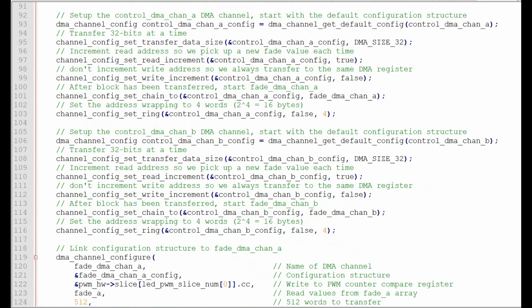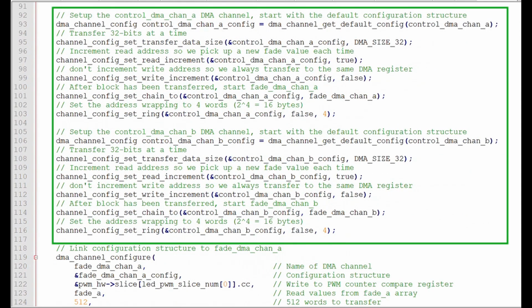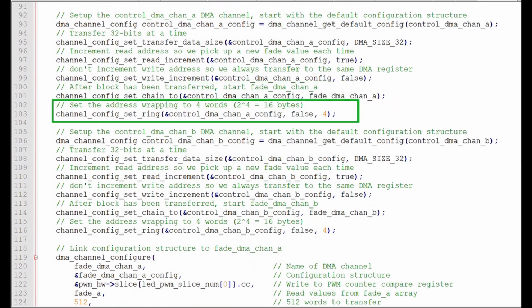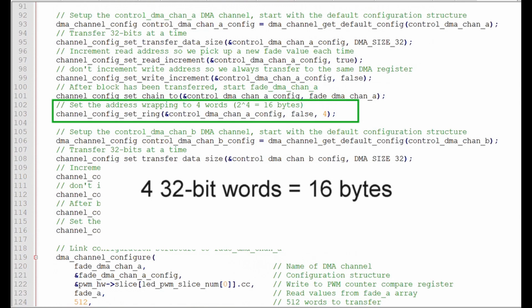The control DMA channels transfer the write address to the data DMA channels and then start the data DMA process. The control DMA configurations are nearly the same as the data DMA channels, with three exceptions. First, we don't need to specify a data request source since the DMA channel control blocks will take data as quickly as it's sent. Second, the control DMA channels chain to the data DMA channels. Third, the dataset is only 4 32-bit words, or 16 bytes. Since 16 equals 2 raised to the 4th power, we'll set the wrapping bit size to 4.